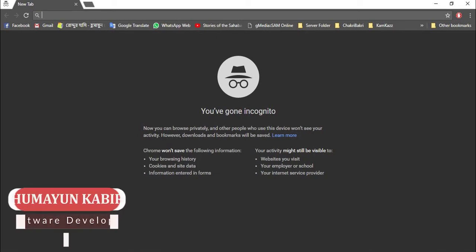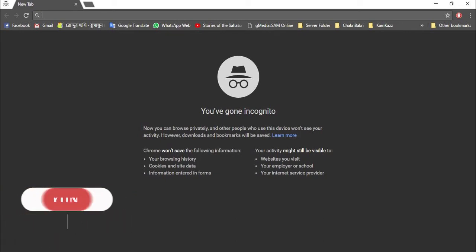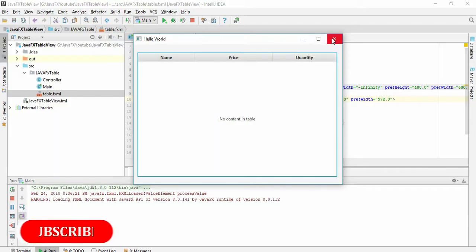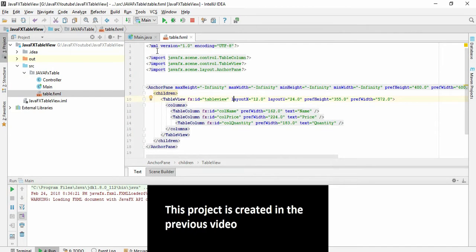Assalamu alaikum. In this video we are going to learn how to push value into JavaFX table view. So let's get started. So let's start inserting the value.